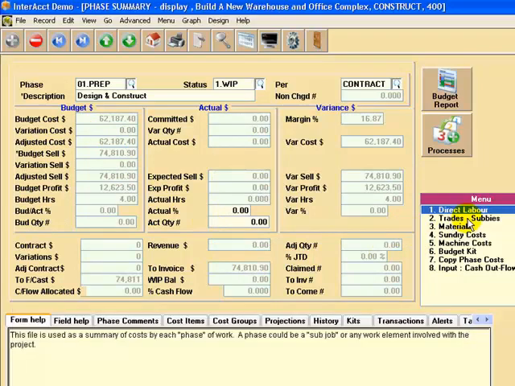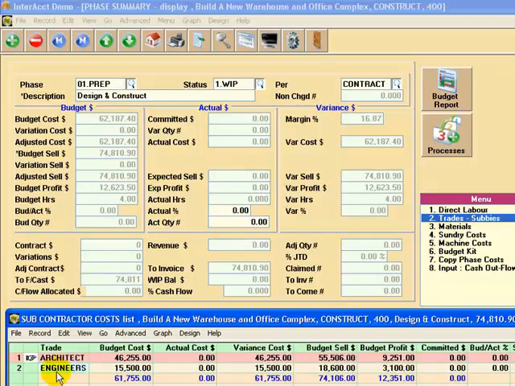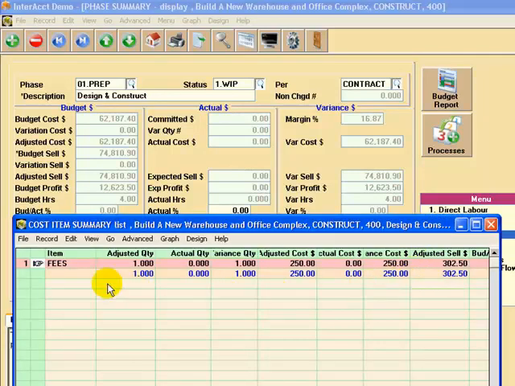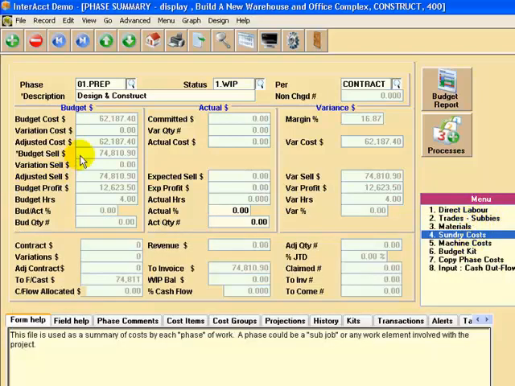Okay, under this particular phase of design and construct we've also got some trades or subbies, and we've got an architect and some consulting engineers involved in this particular phase. Probably no materials. Let's just see if there's any sundry cost. Oh yes, we've got some council fees or some such thing here adding to the cost. Now all these three areas summarise up into here and give us both the budget cost, the sell, and indeed the budget profit.